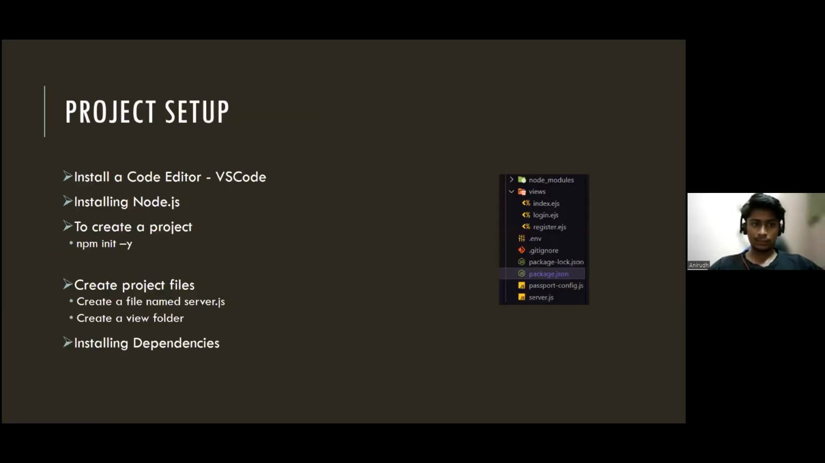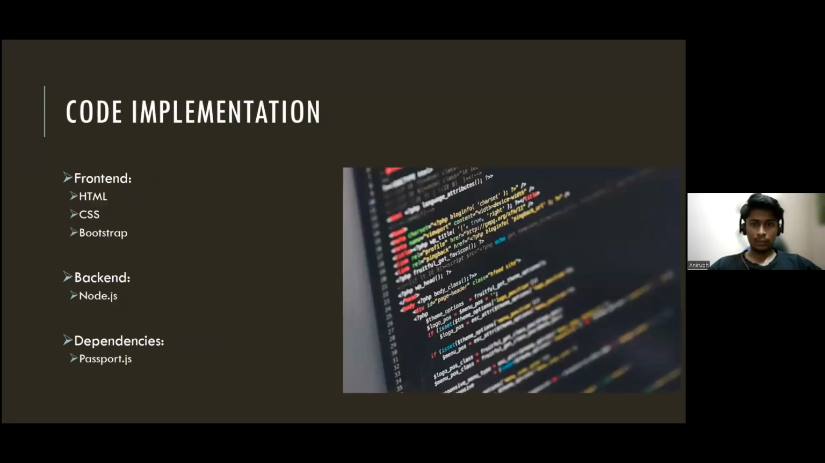So the project setup: we will be requiring Visual Studio Code for doing the project. Then we need to install Node.js to work on it. To create a project, we use the initial command npm init to install all the major requirements. Then we need to set up project files according to our requirements. Then we will be installing multiple dependencies depending upon our requirement. Then it's our code implementation.